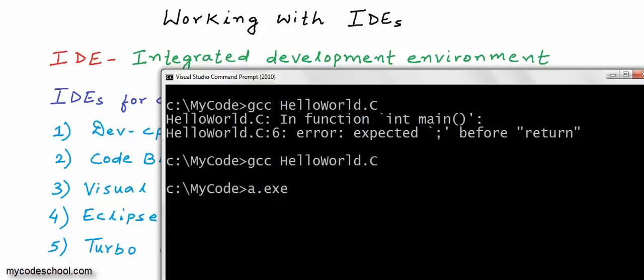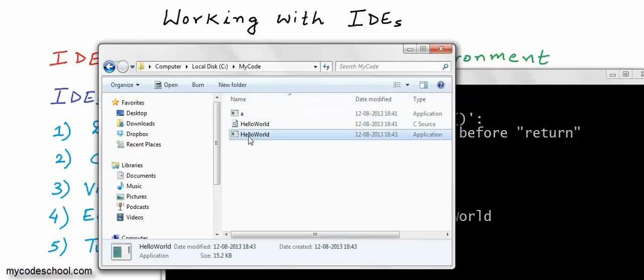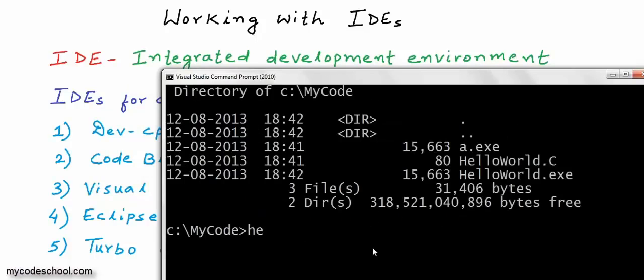You can run this executable file from the command line. If you would like to give your executable file a name of your choice while using GCC, you can type in GCC, C source file name, space, -o, and then you type in the name that you want for the executable. For example, let's say I want hello world.exe, then I'll just say hello world. With this, an executable file named hello world.exe is created. You can check it from the command line also. Type in dir to list all the files in the directory, and now you can run hello world.exe.